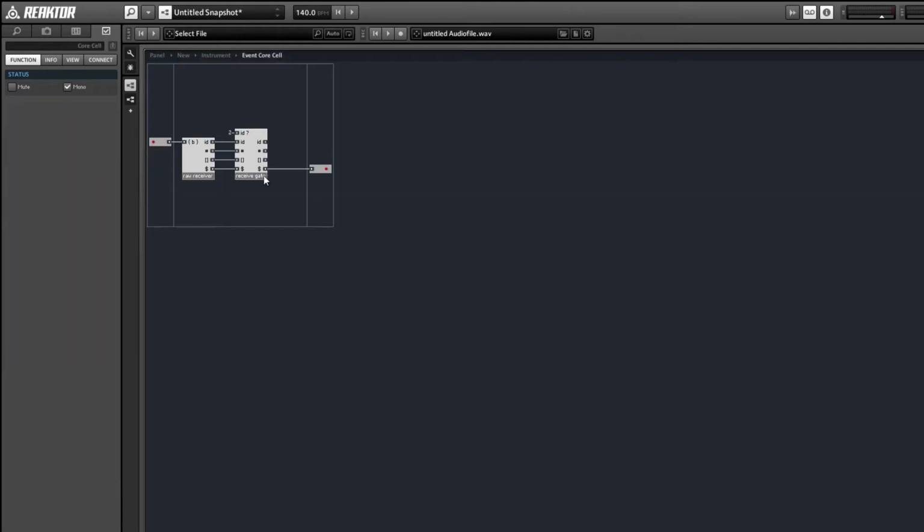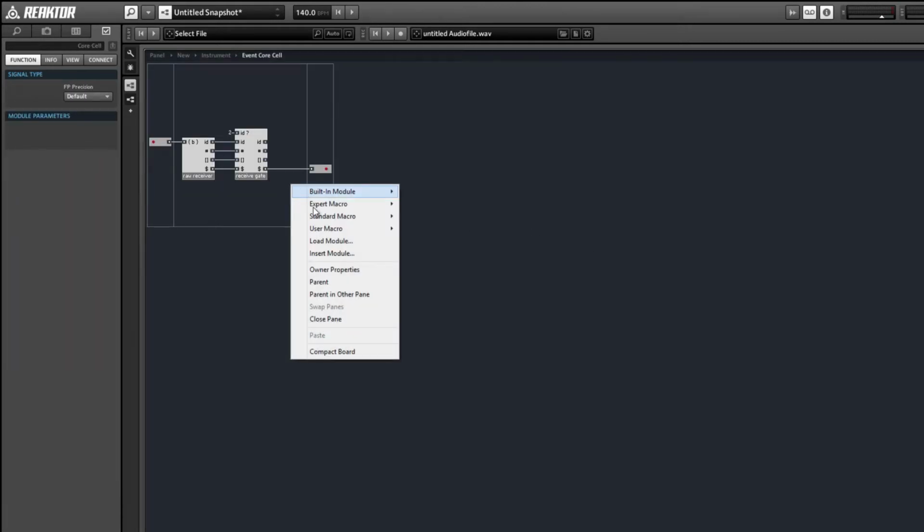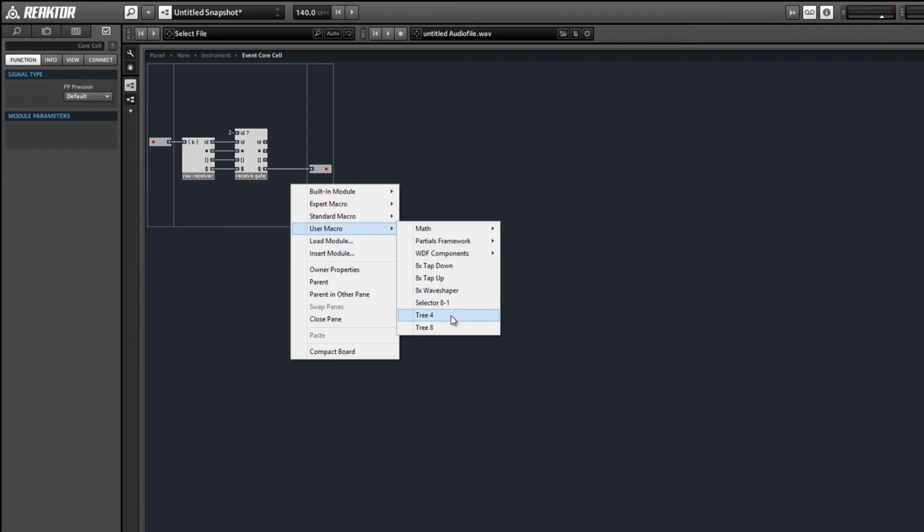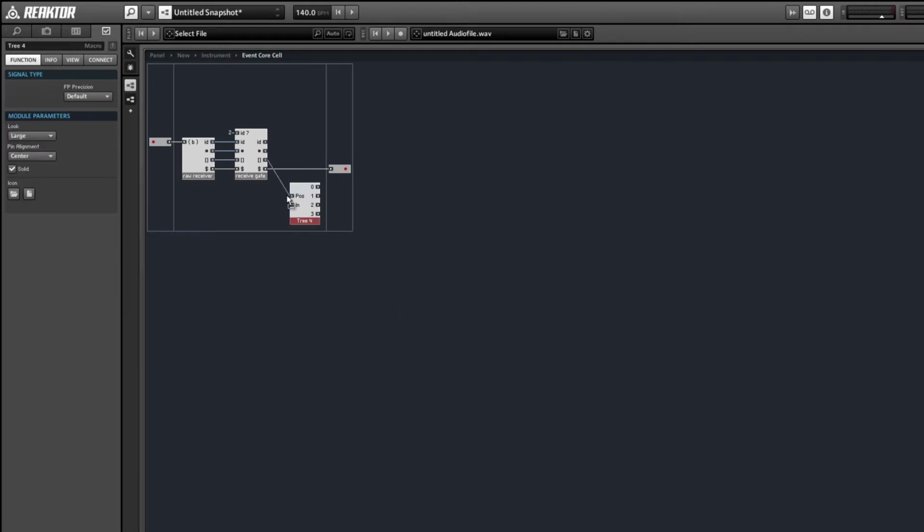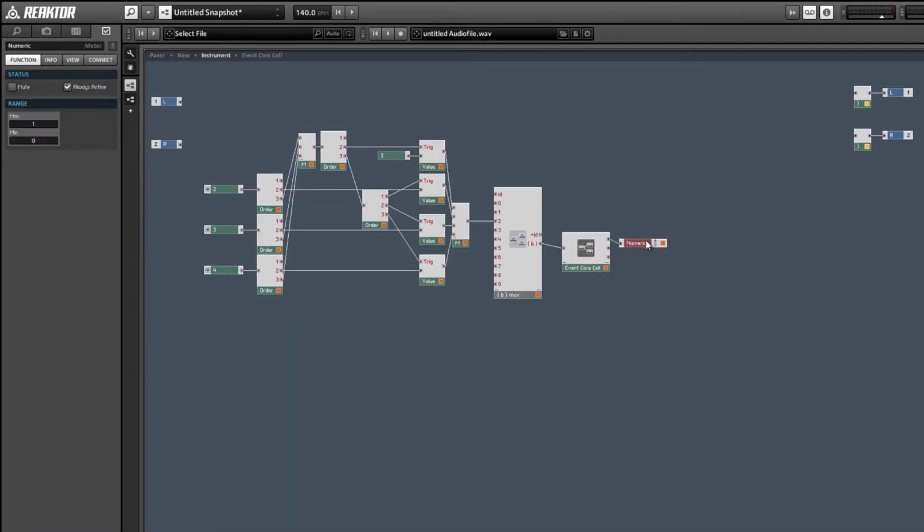So once we've received these 3 different values, we need a way to differentiate between them. And to do that, we can use the tree macro that I created earlier and simply connect the counter to the index of the tree module, and we can split the 3 values apart like so. And we can verify on the panel that they all arrive at the chosen location.